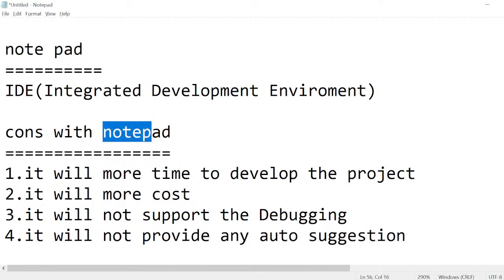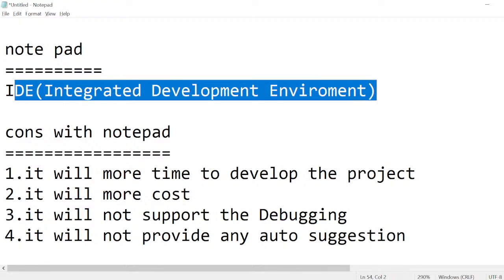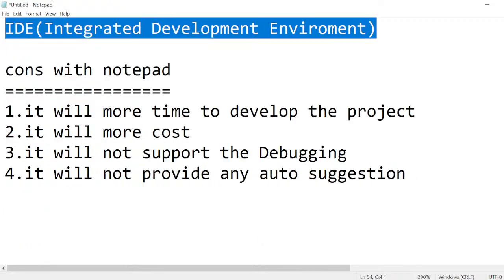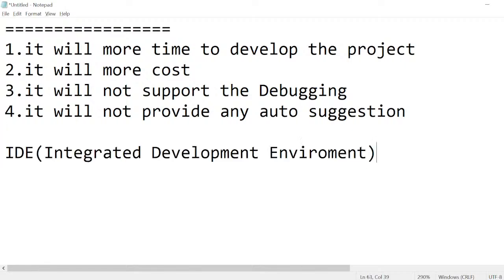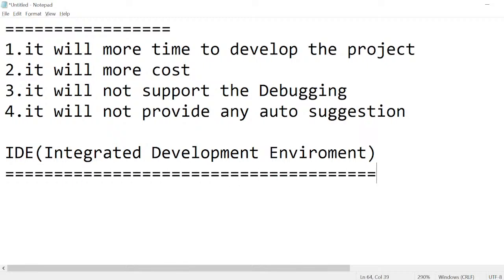So instead of notepad, everybody in the companies compulsorily uses the IDEs. What are the IDEs and what will be available in the IDEs? I will show you. With the help of IDEs, we can overcome all the above issues.